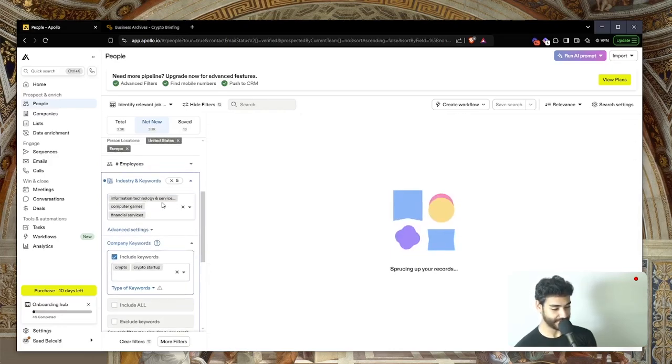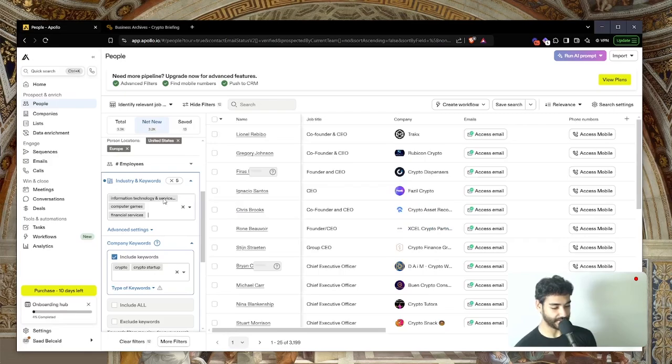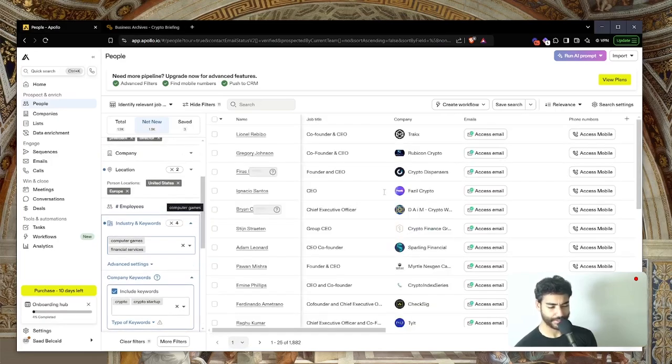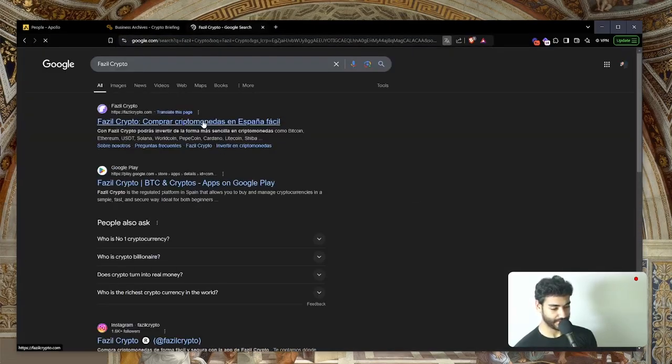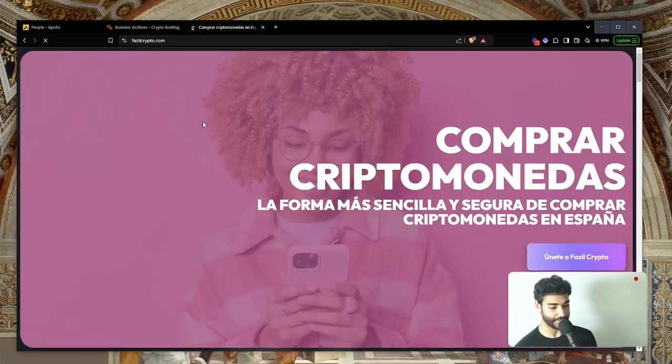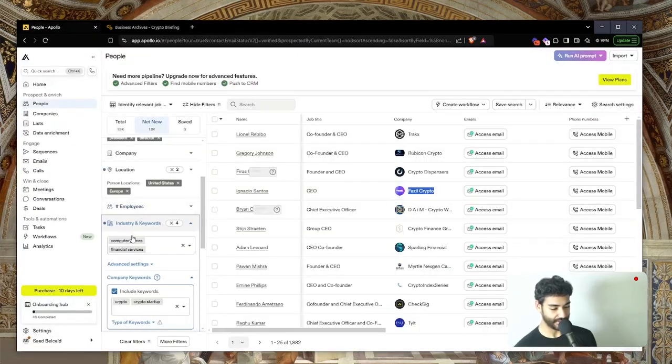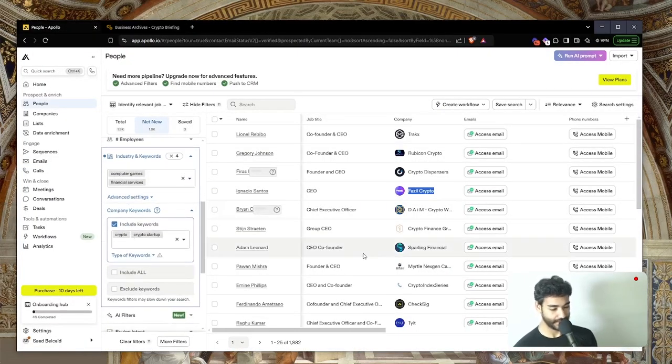Yeah, I knew it. So I'm just going to remove information technology because I don't want articles. I don't want any of that. So 1.9K subtracts. So what is this? Fazel crypto. So this is Spanish. Oh yeah, because we're going for Europe too. But it looks like there's some companies that are in Spanish too.